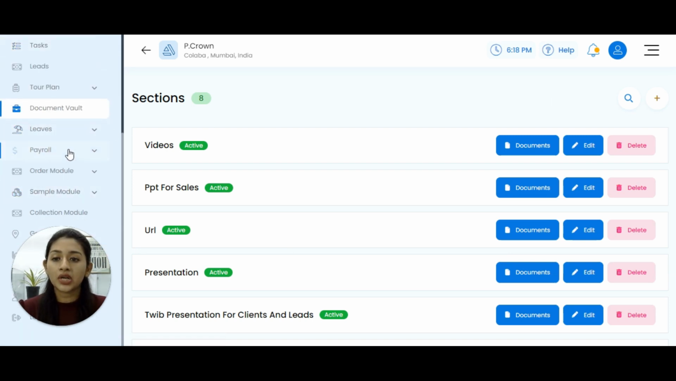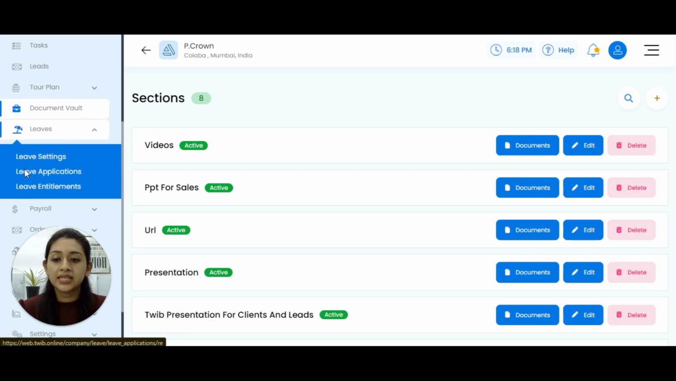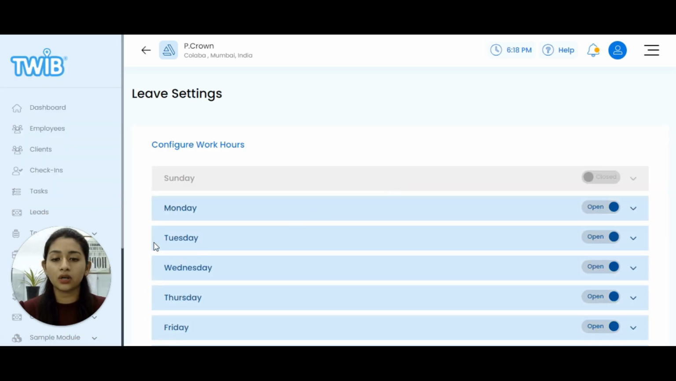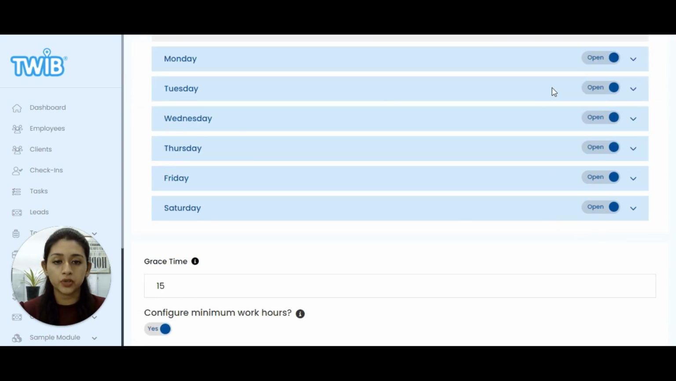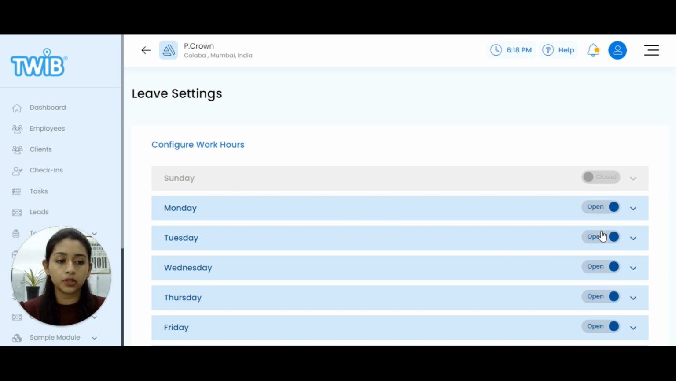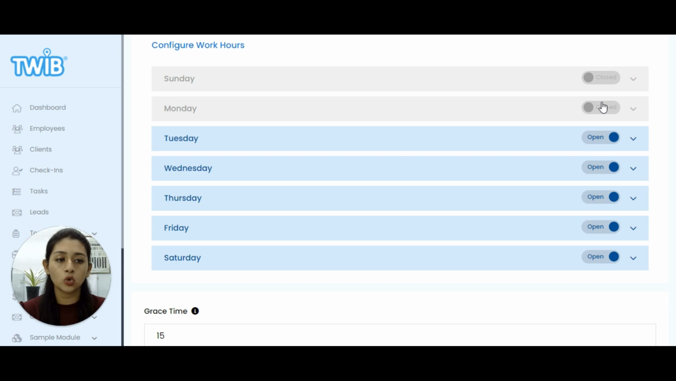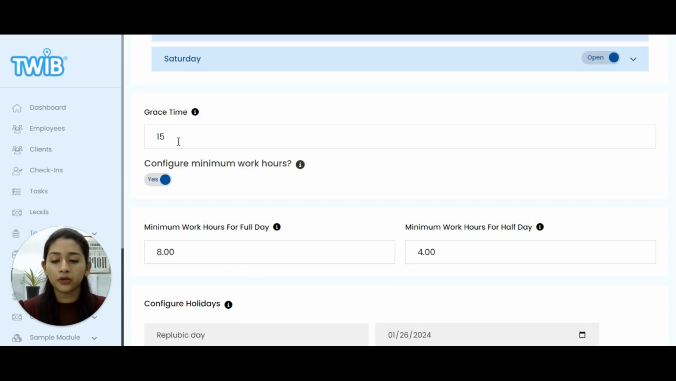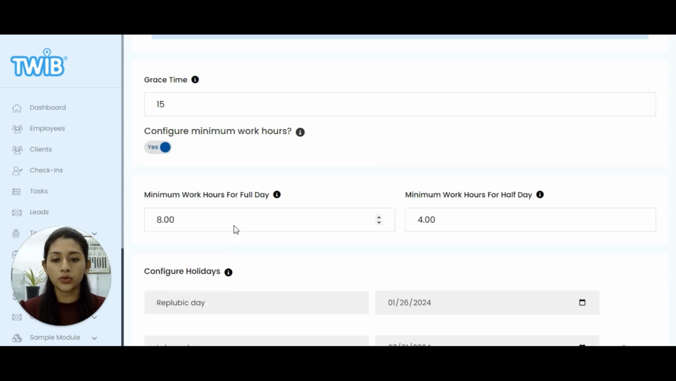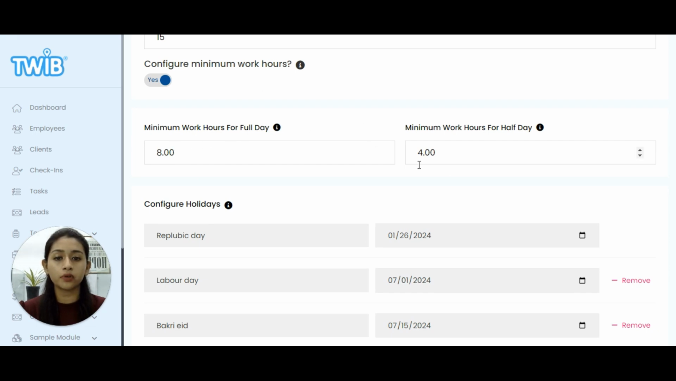Now let's see how to set the leave settings. Leave settings are something the admin has to do manually one time. First you have to configure the work hours. The days you're open and the days you're closed have to be manually configured over here. Just select open or closed like this. You can provide the grace timing for your employees. You can also configure the minimum work hours for full day and half day.